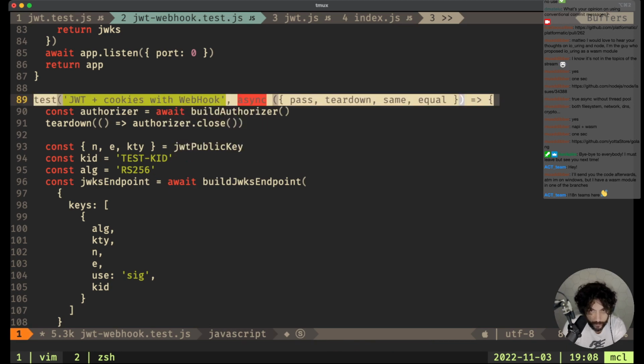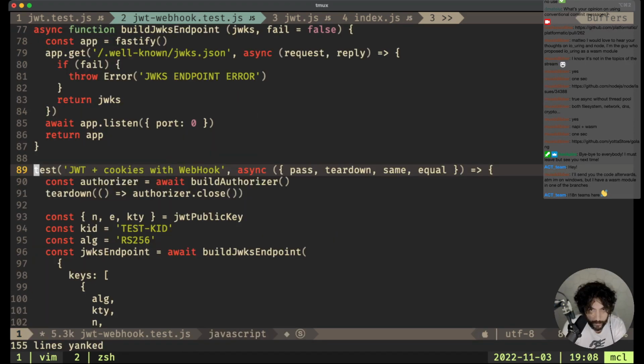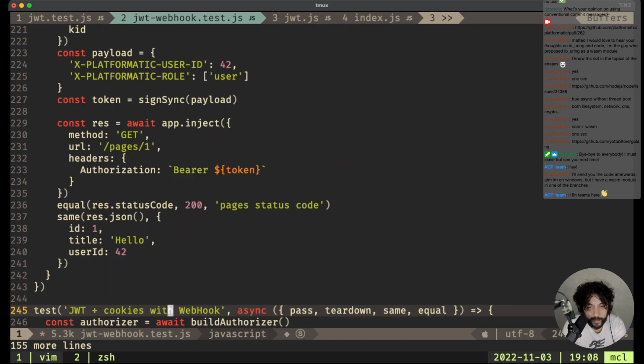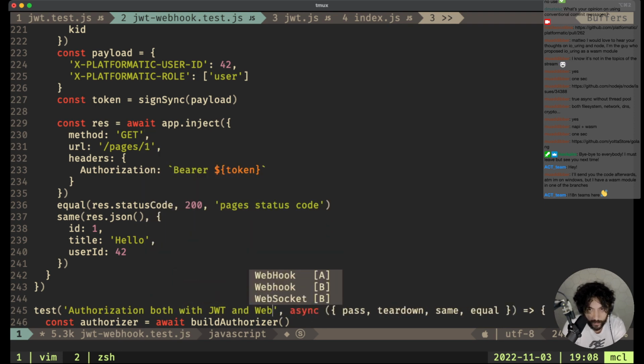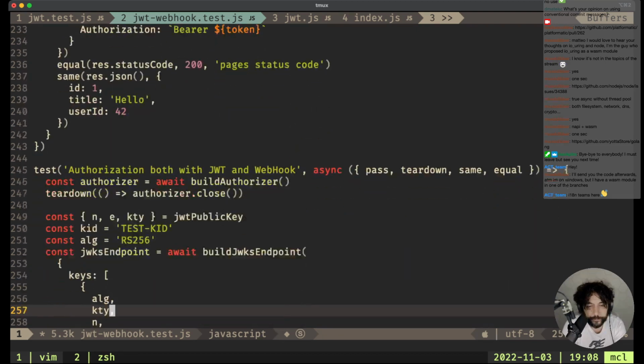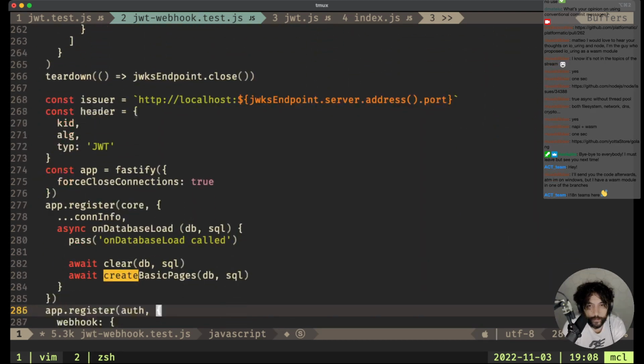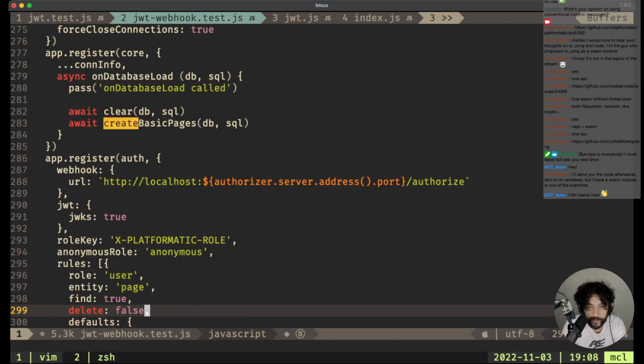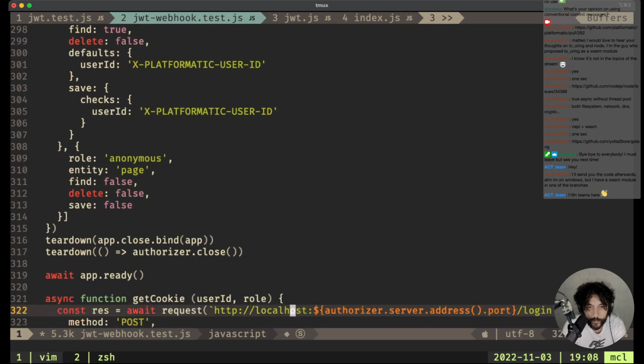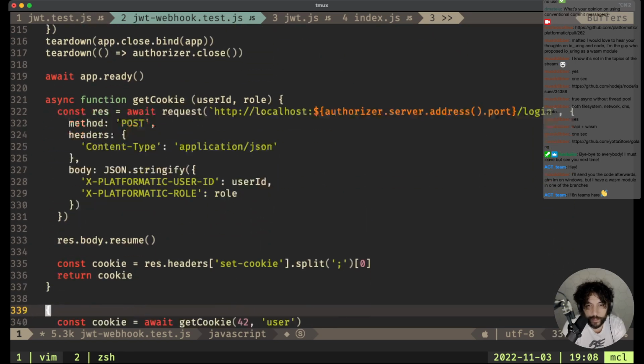Okay, and then JWT authorization, both with JWT and WebHook. So this is the same. This is the same. Oh, I don't want a cookie.